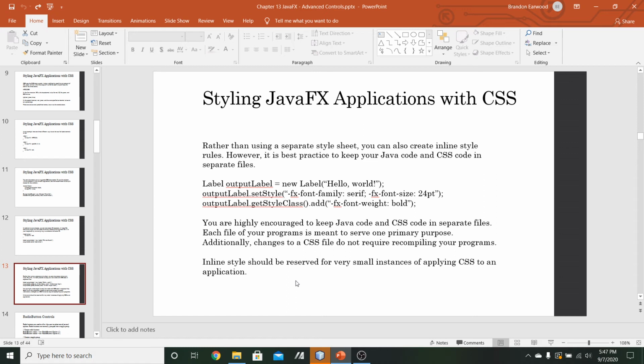Additionally, because inline style requires modifying the Java file itself, the changes that you make to just the CSS that you put into your Java code will require that you recompile the program before you can rerun it. Whereas if you only make a change to a CSS file, you don't have to recompile the program, you only have to rerun it.